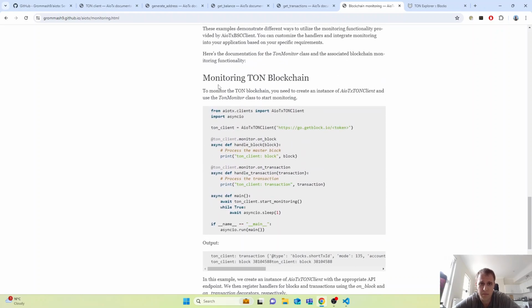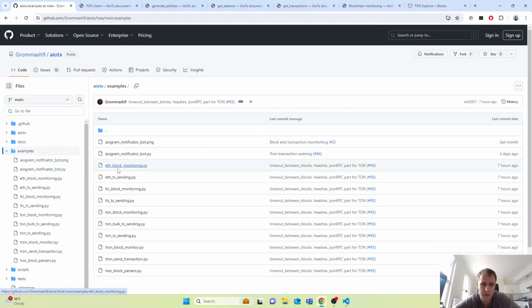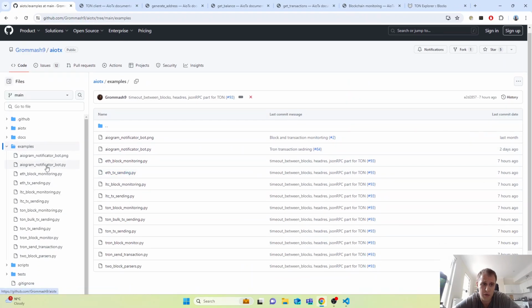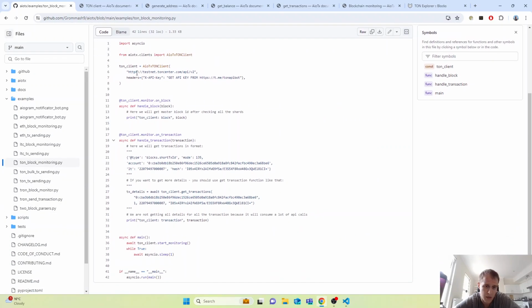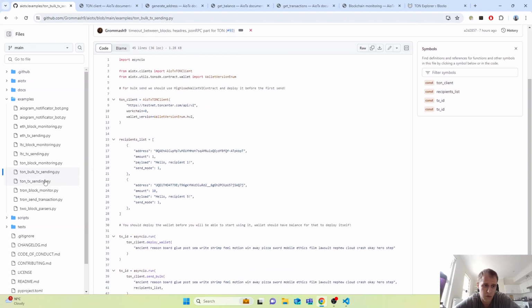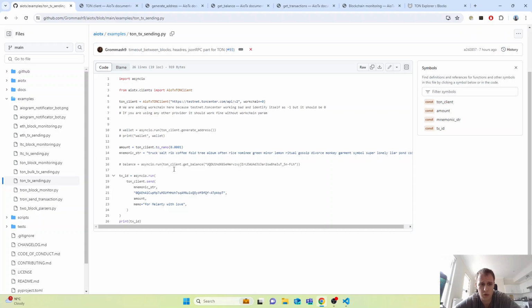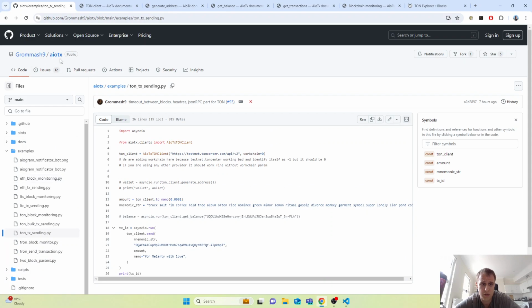So that's about monitoring. All the code examples, fresh code examples, you can find here in Aiotx examples. So for TON block monitoring, we are able to see the example here. You will just set your API key here and you can start using it for the TON bulk send and for TON transaction sending. So yeah, that's all, that's how you can use TON using the Aiotx library.